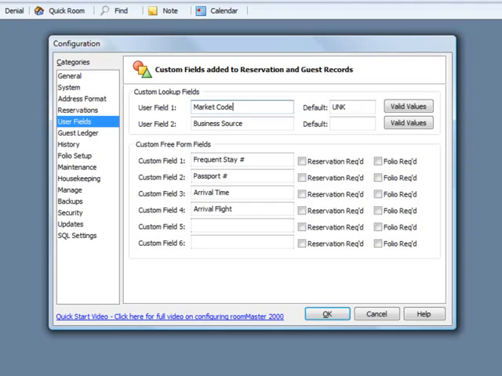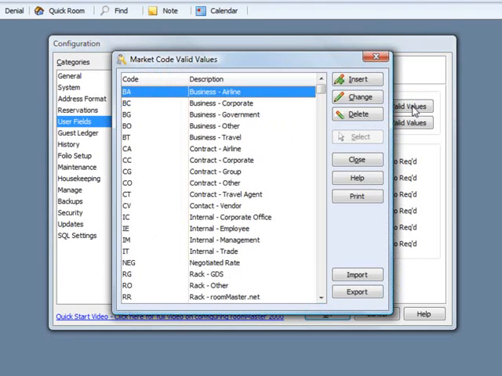Market code and business source are hospitality industry standards and is why they are included as defaults. But anything can be set in the user fields and any valid values attached to them. Edit the labels for User Field 1 and 2 by typing over the description field. Clicking on Valid Values for User Field 1 will display the values included with roomMaster 2000.